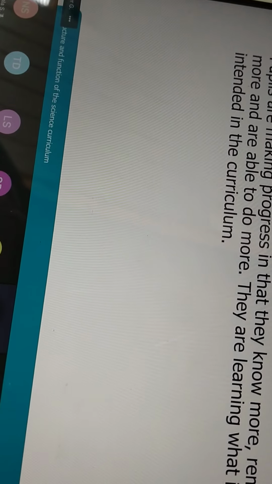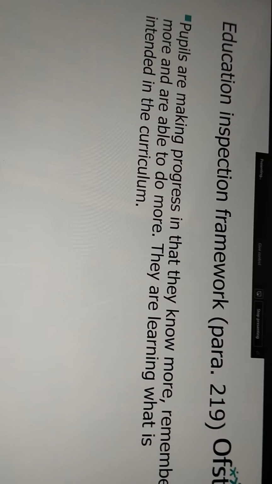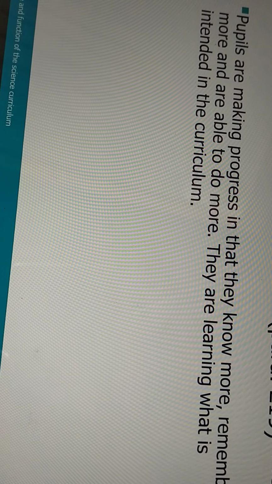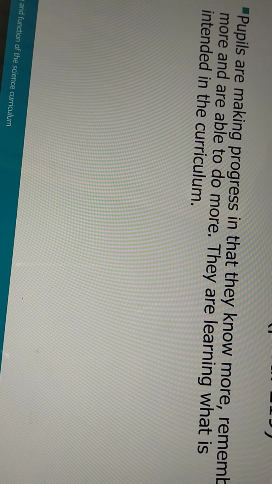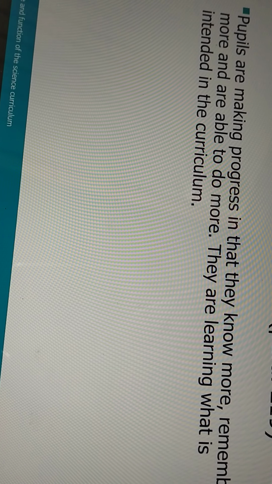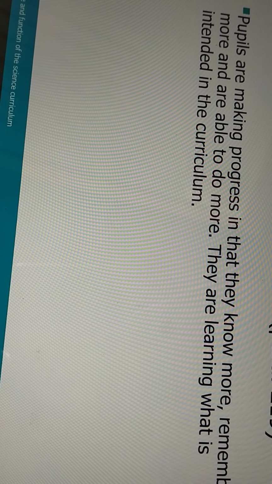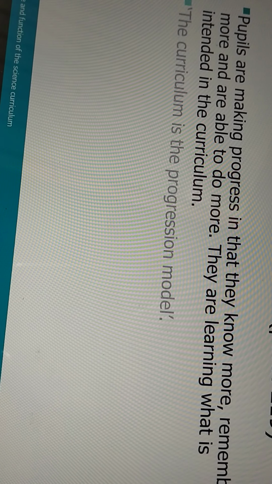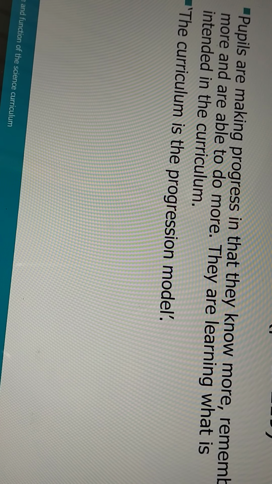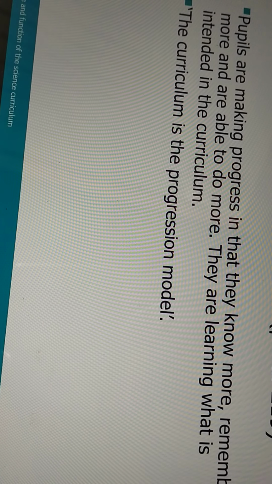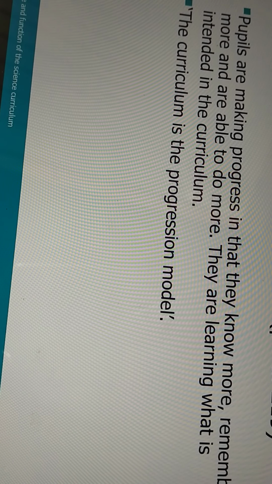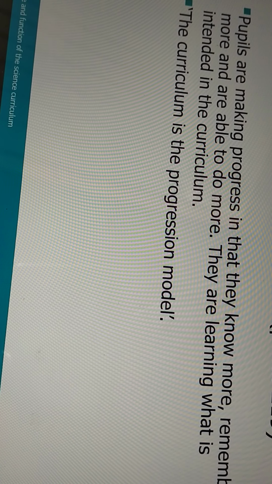The education inspection framework is quite clear on how it defines progress. Progress is when pupils know more, remember more, and are able to do more. In other words, they are learning what the curriculum planned them to learn. And you might have heard this idea that the curriculum is the progression model. What it means is that pupils make progress when they learn what was intended as set out in the school science curriculum.